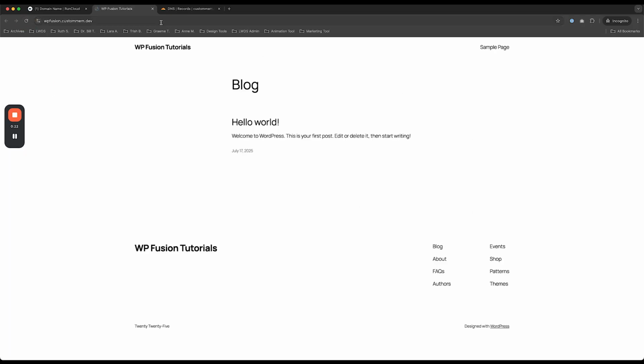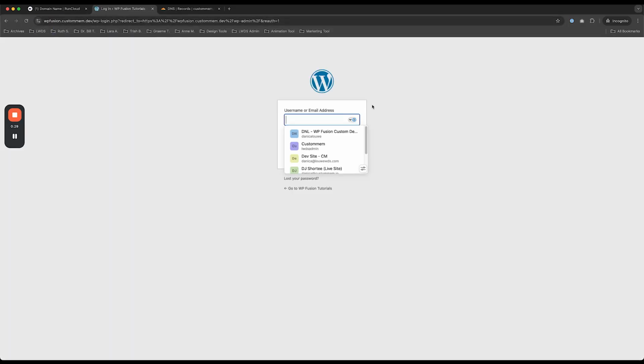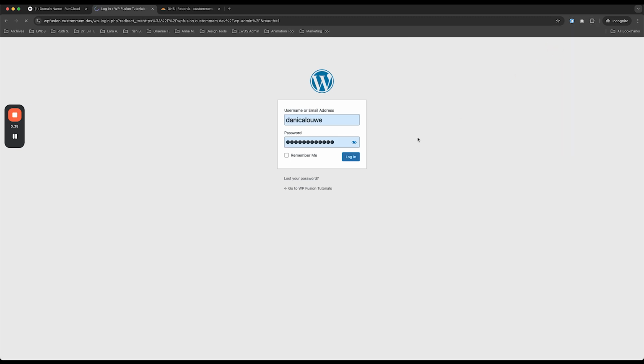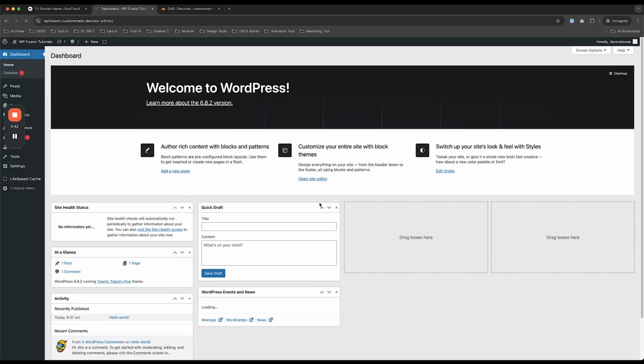So we now have a working WordPress site, and let's try signing in. WP Fusion, if it's here. Okay, so autofill. And then, yep, I've successfully signed in.